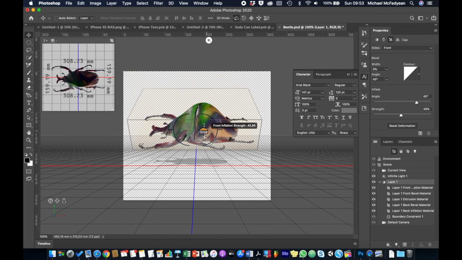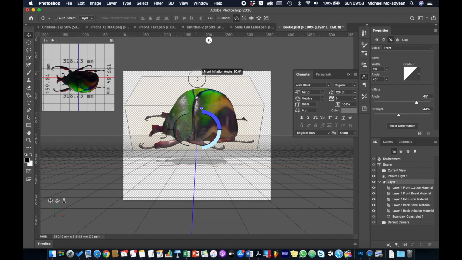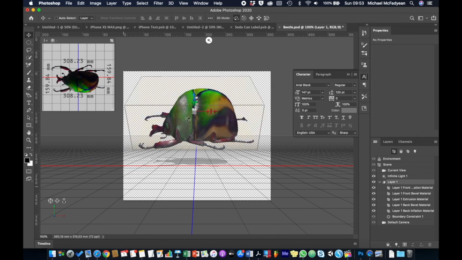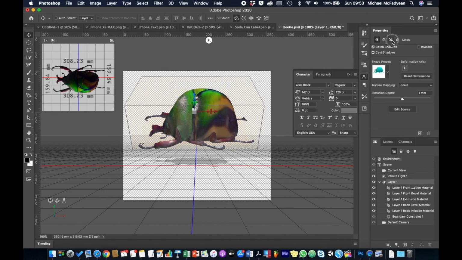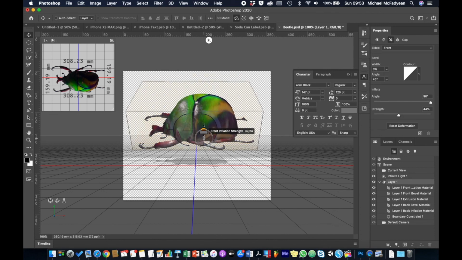Actually, maybe not the max. Okay. Just until it's like that. And then take this here, which is front inflation angle, and change that to the max. So the strength maybe needs to be brought down a little bit. Let's just go in here. Okay.